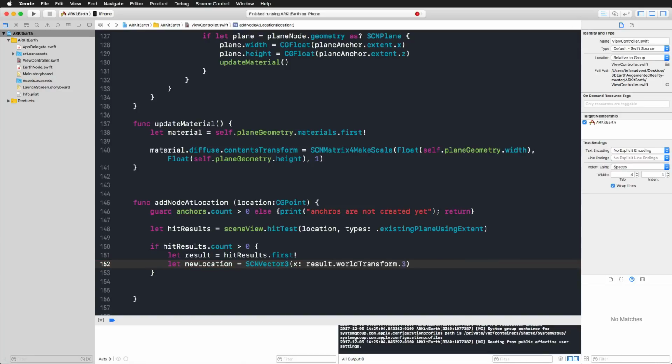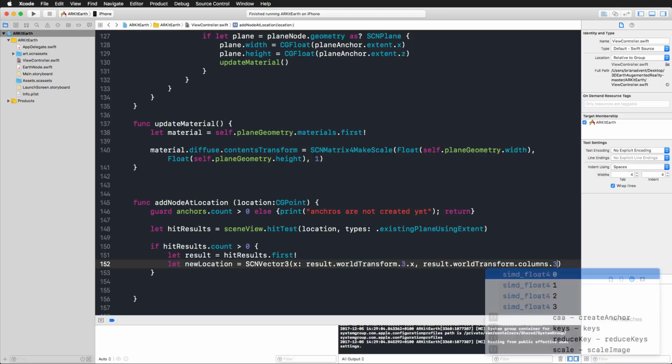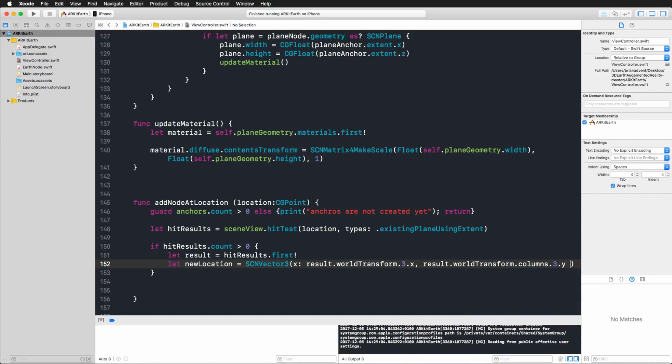So since we're starting to count at 0, we have to use 3 here for the fourth column, and accessing x for our x position in 3D space. Then we want to get the y position. So again, using the result, world transform, columns 3, y, and since I want to hover our Earth a little bit above the surface, I'm adding 15 centimeters here, so 0.15 to our y value.